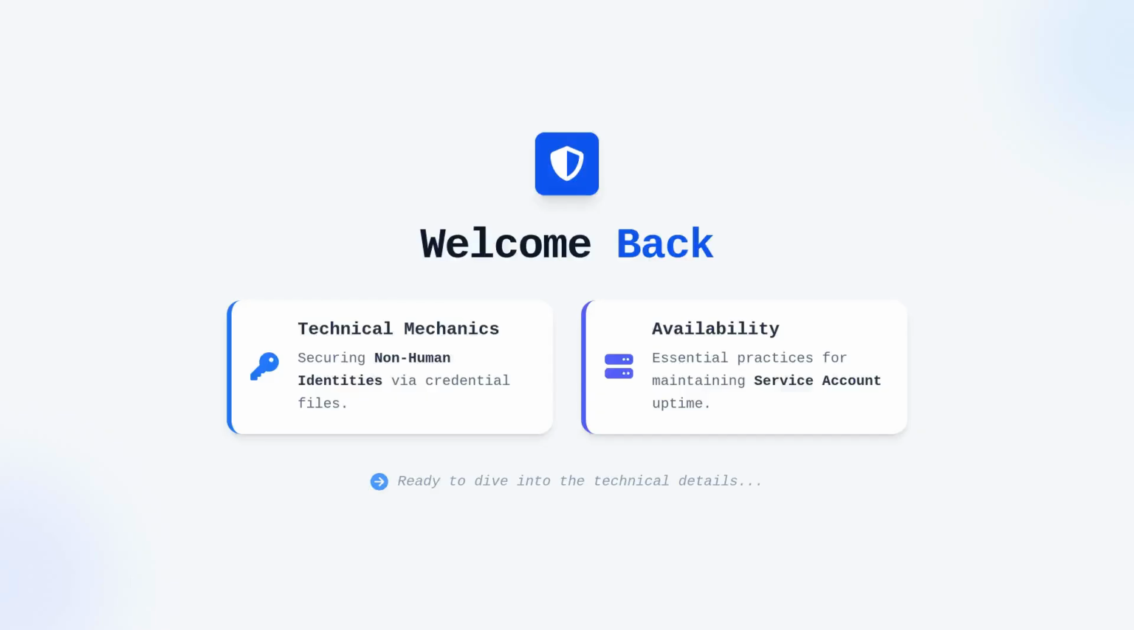Welcome back. In this session, we will examine the technical mechanics of securing non-human identities using credential files and the specific practices required for maintaining service account availability.